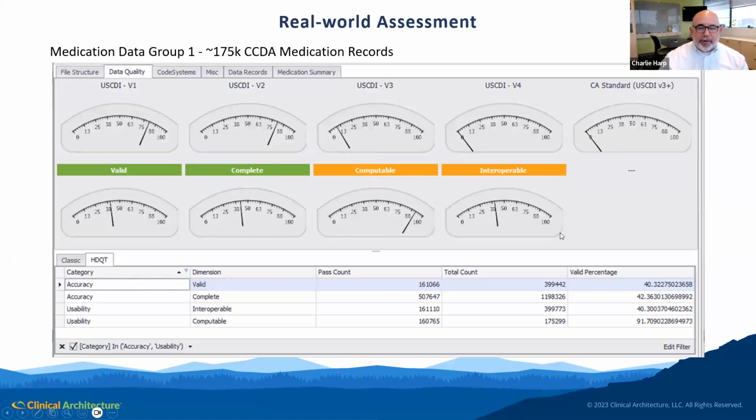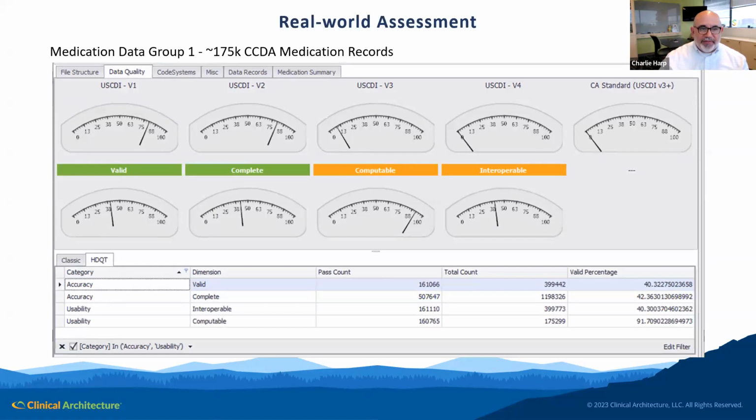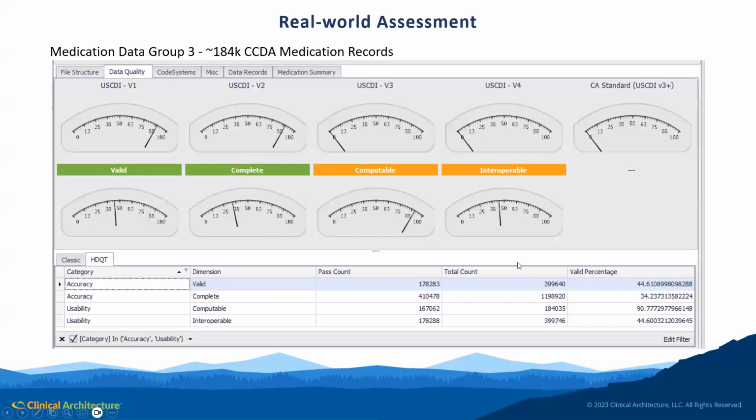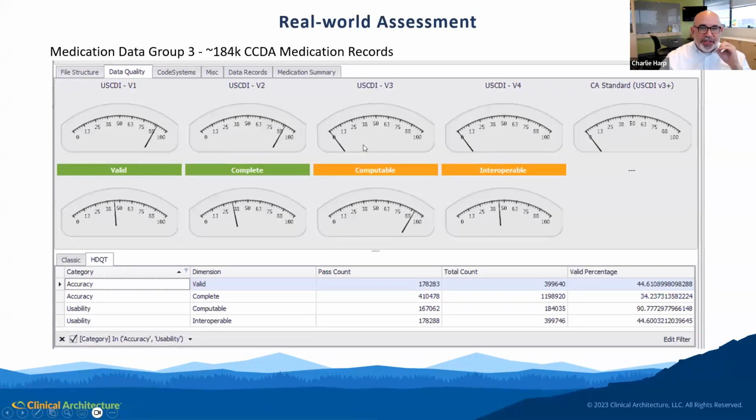For the second bundle, what you'll notice, and I'm going to roll from this slide to the next one. You see it? I went from 175 in group 1 to 172 in group 2. The numbers are almost identical. Now, once again, these are different facilities sending different data. So this is a different group of data. The numbers were identical. If I go to the third group of data, the numbers are slightly different in that the version 1, version 2 compliance went up, but the version 3 compliance went to 0.